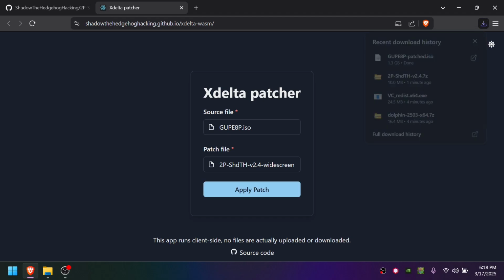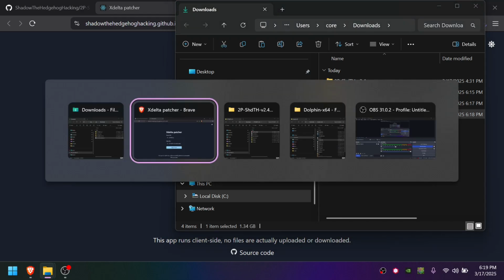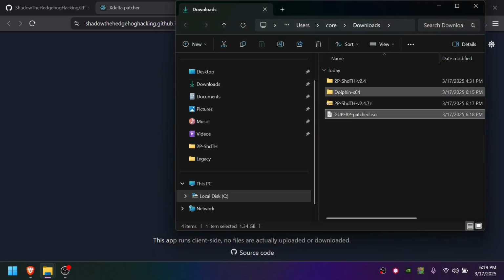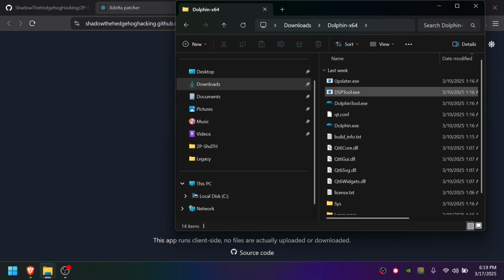Alright, it looks like it finished. I'm going to go ahead and rename this to the same name as the X-Delta I had, just for my own convenience. So we use this one, so I'm going to name that as the ISO name. Then I'm going to move it to my desktop. I'm going to go back to Dolphin now, reopen it.